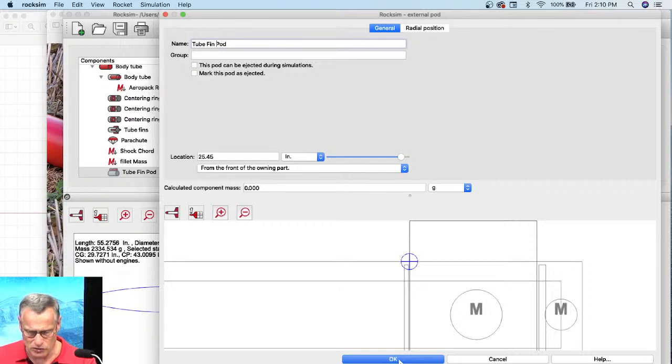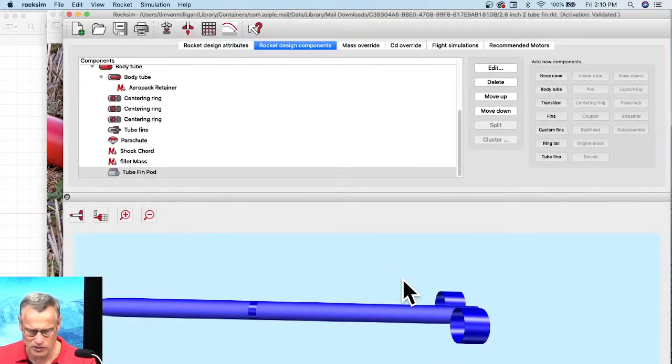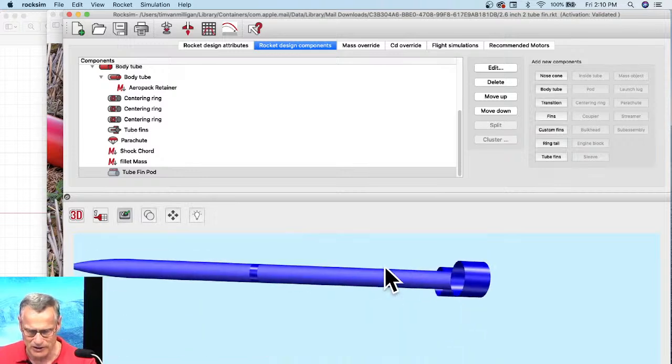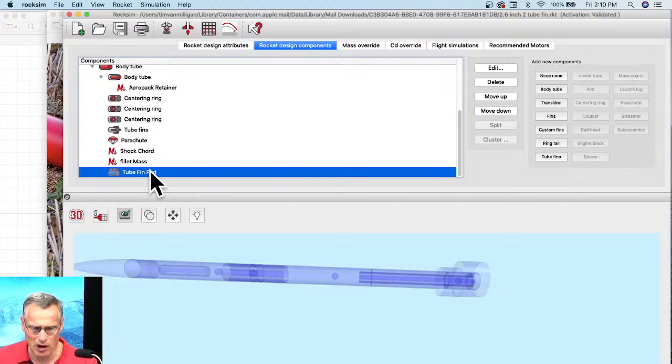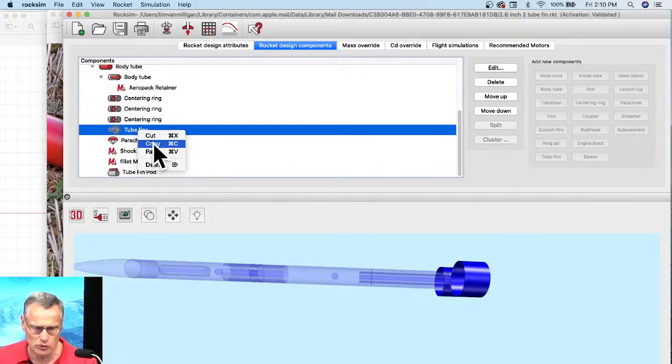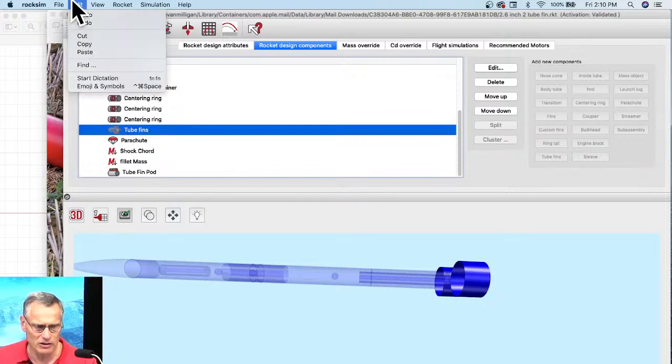Okay, so there is the pod, and it's attached to the rocket, and you can't see anything because there's no parts attached to it now. So now I'm going to take these tube fins right here, and I'm going to do a copy of that, and then I'm going to paste it onto the pod. So I'm going to highlight the pod. To copy, I used my mouse and did a right click on it, and it brings up this little menu right here, and you can do copy. You can also go up to the edit menu and do a copy there.